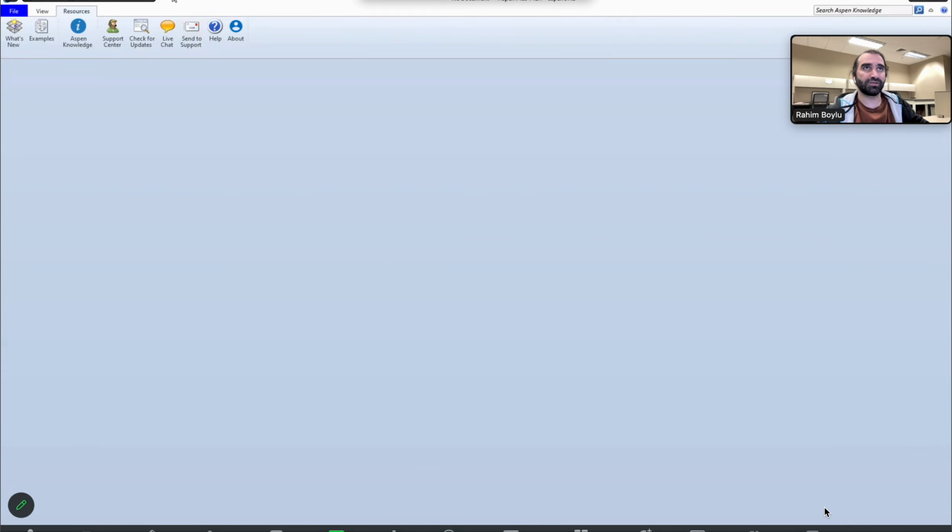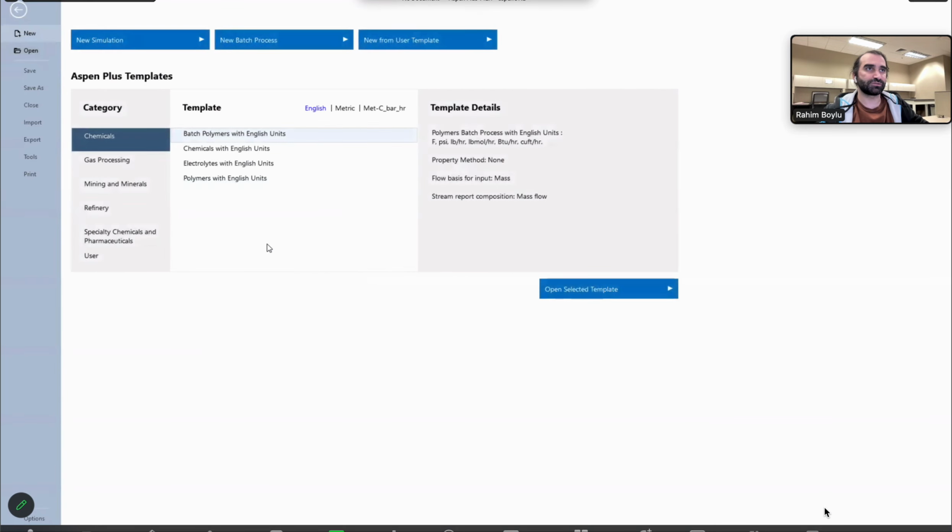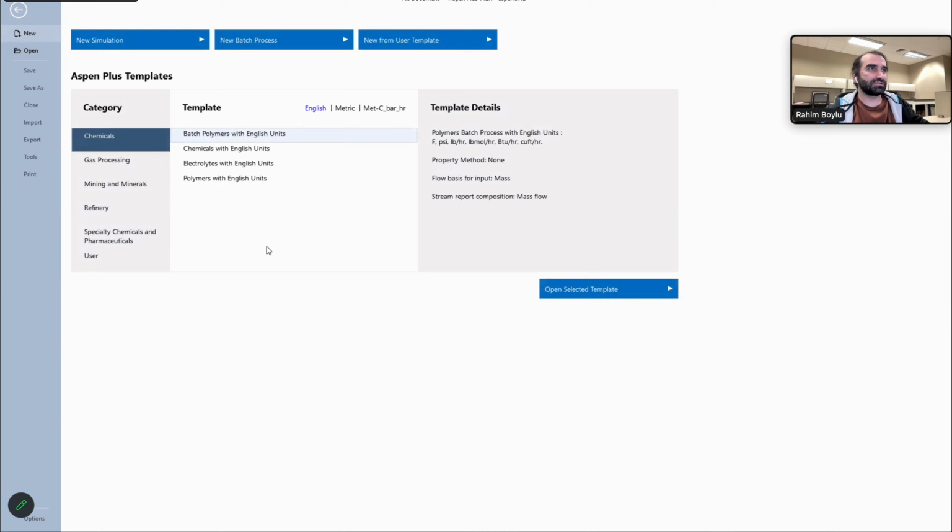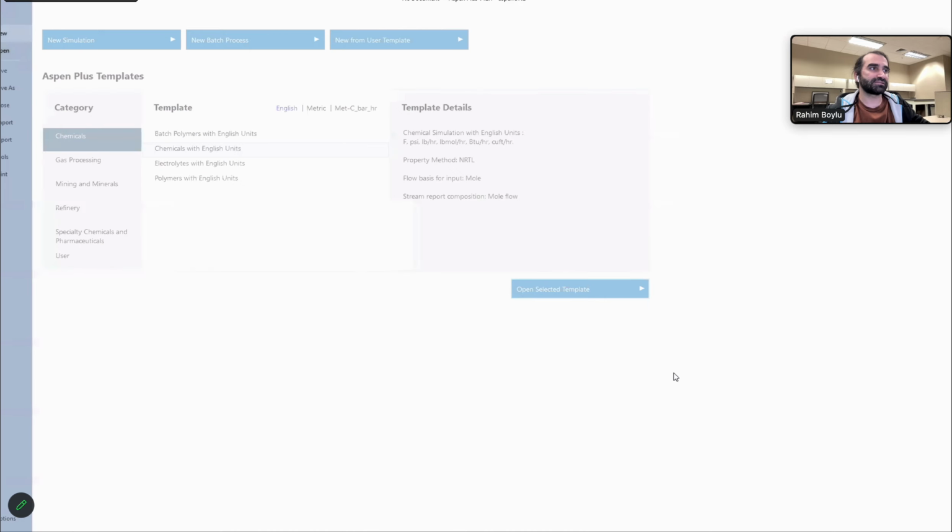Hello everyone, today we are gonna learn how to use a distillation column to separate two different components. Let's say chemicals and then chemicals with English unit. Open selected template.